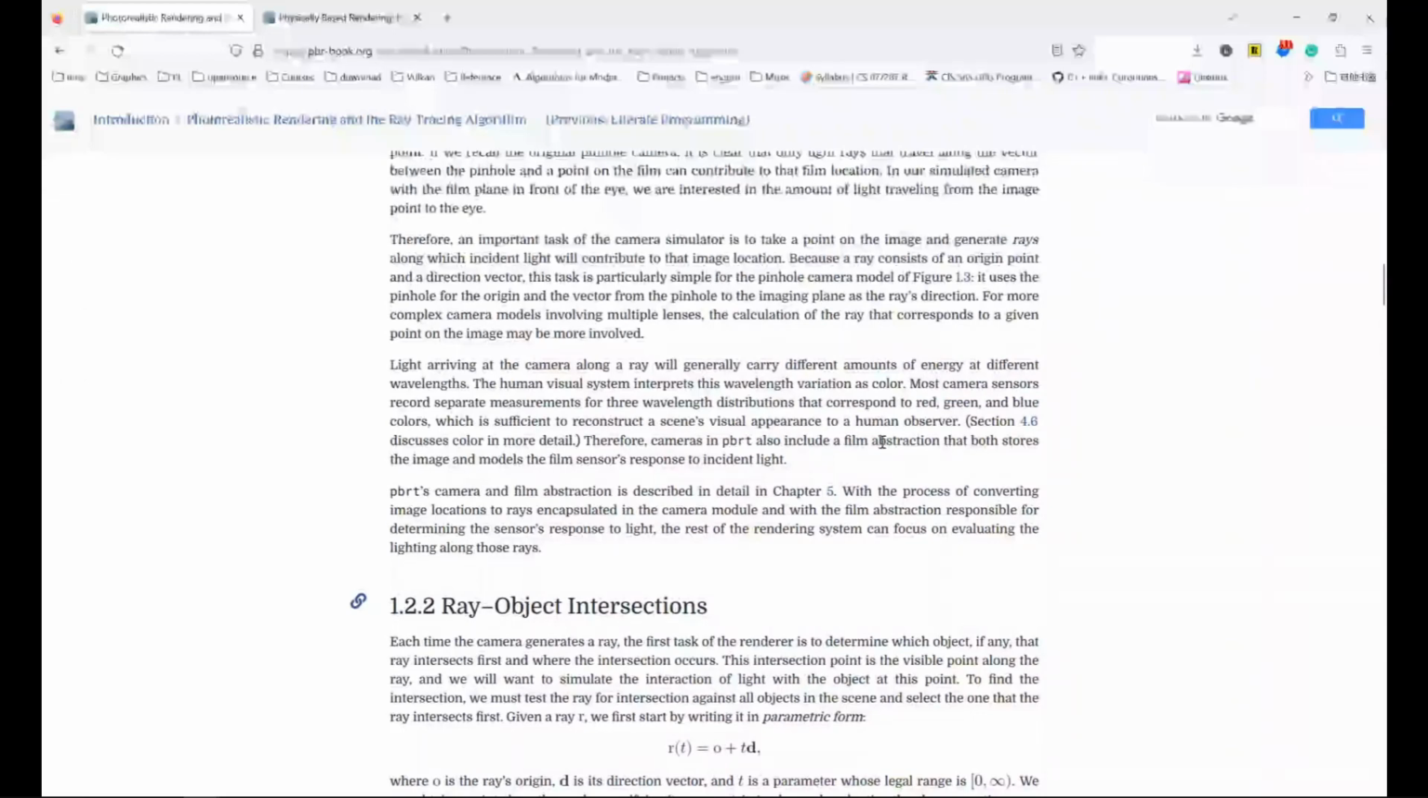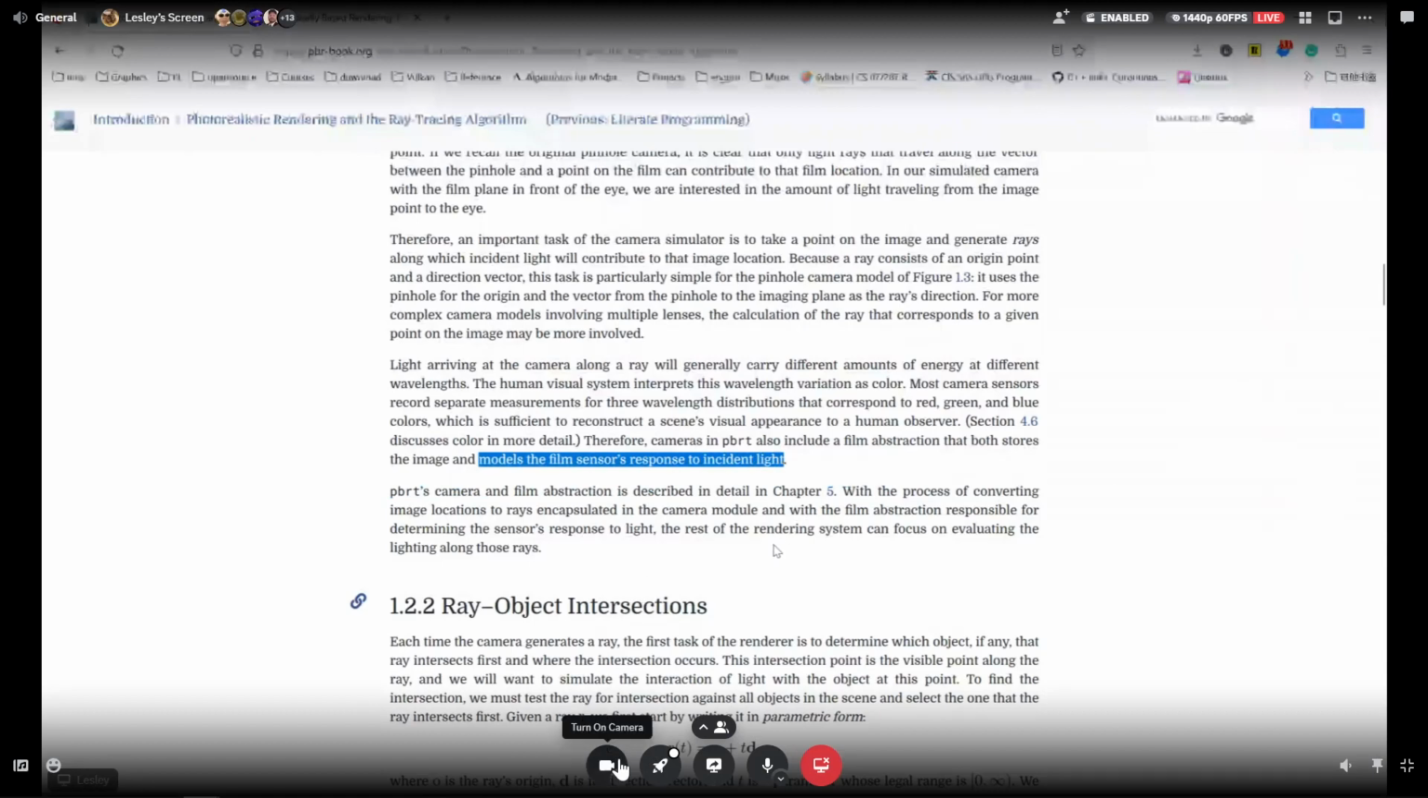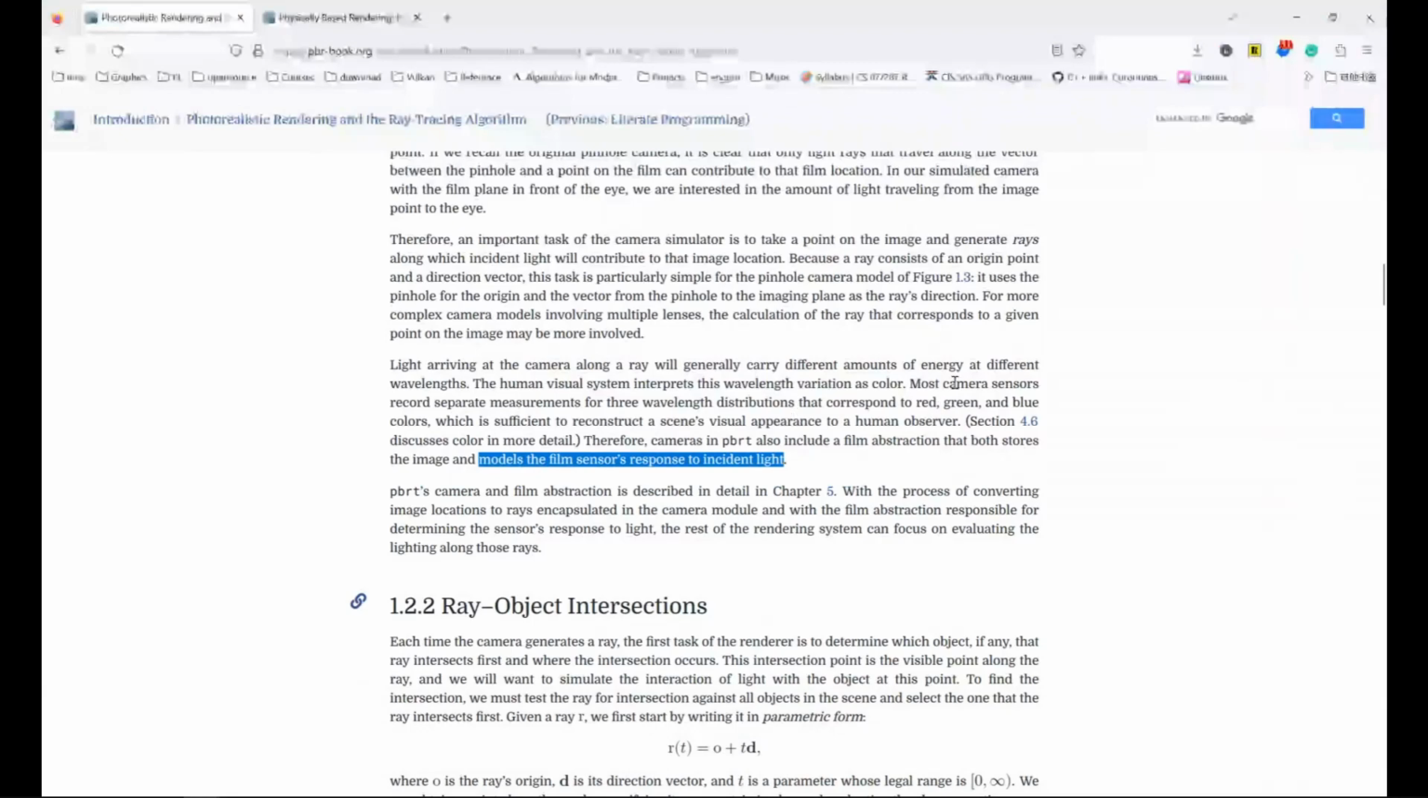Cameras in PBRT also include a film abstraction that both stores the image and models the film sensor's response to incident light. I'm not sure what that means, but I guess we will see. Yeah, not all cameras have the same sensors. To convert light to an RGB triplet, each sensor will behave slightly differently.